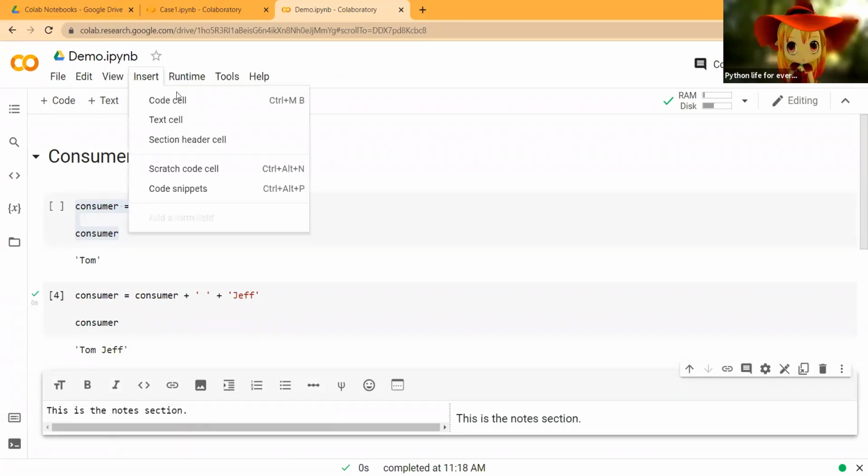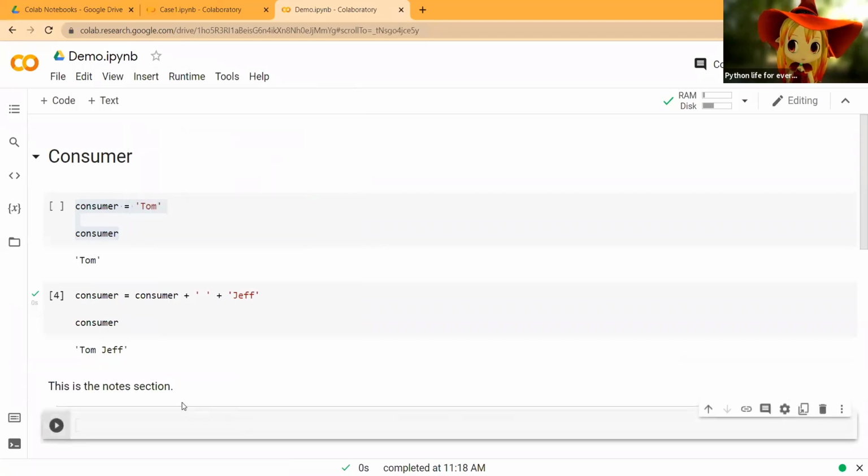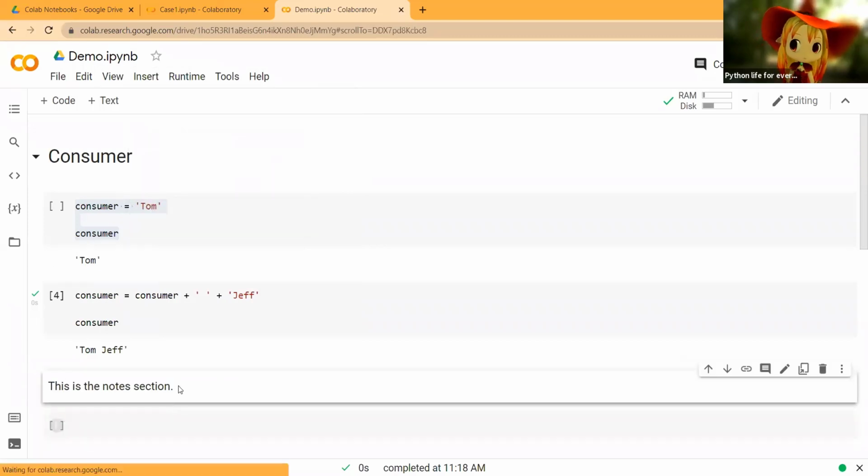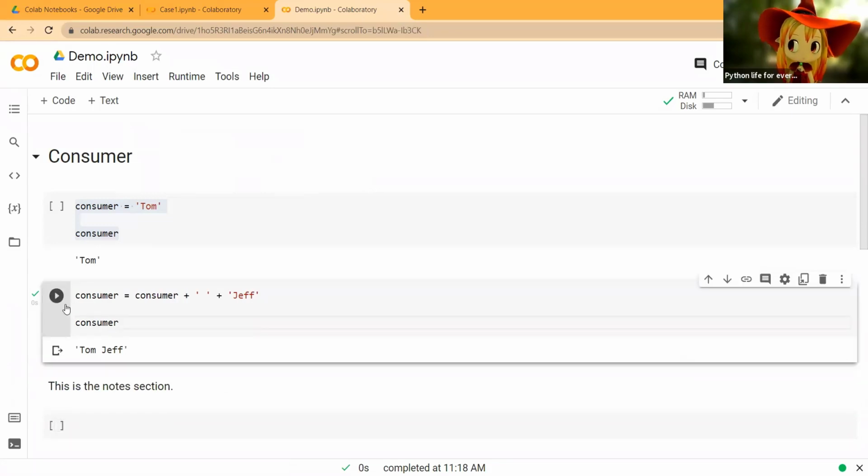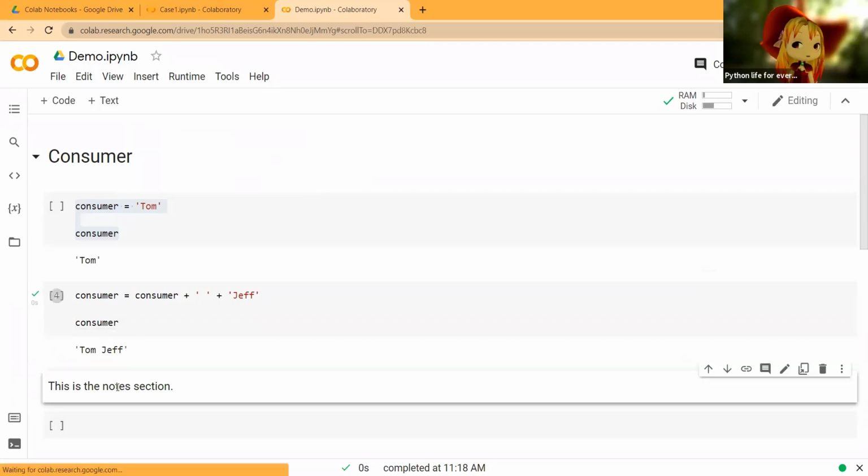I can add another code cell below this text cell. And you can see this is my text cell and Python will not run it. There is no run button beside it. If I go to any code cell, there is always the arrow, the run button. But if I go to the text cell, I don't see the run button because you cannot run it. It's just for your notes.